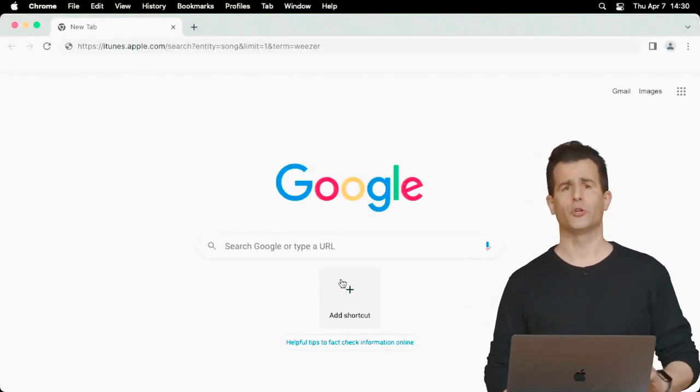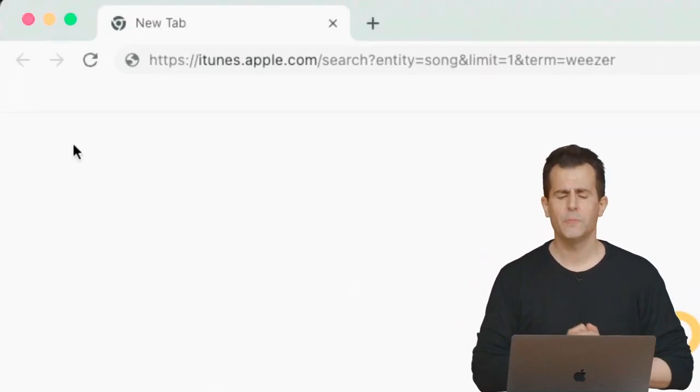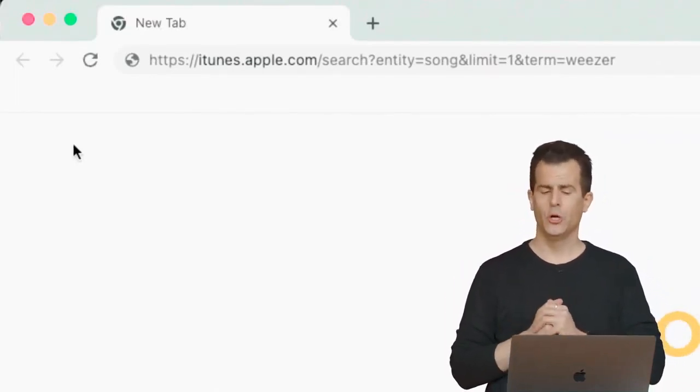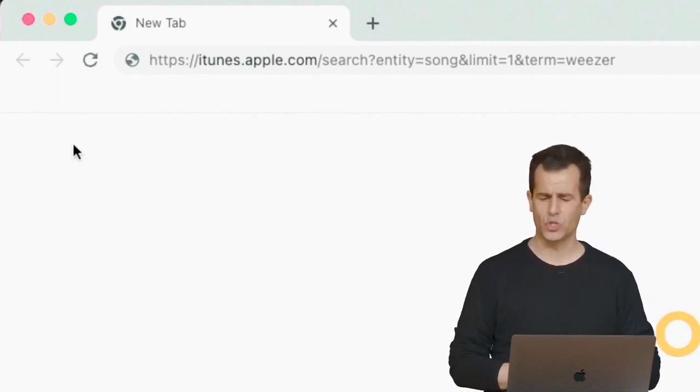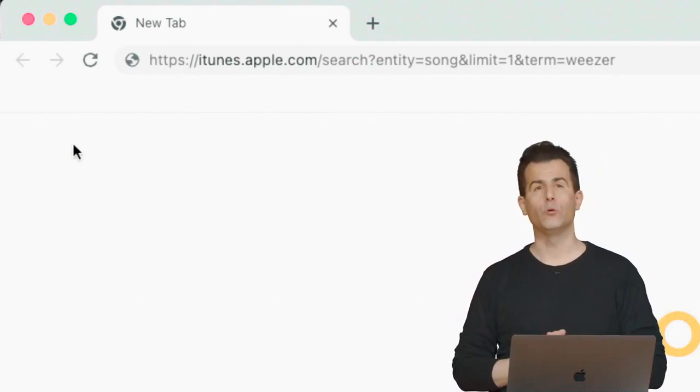For instance, itunes.py. It turns out that Apple has its own API for their iTunes service, the software that provides you with the ability to download and search for music and songs and other information as well. Let me go back over to my computer here and open up a browser like Chrome, and visit this URL: https://itunes.apple.com/search?entity=song&limit=1&term=weezer.